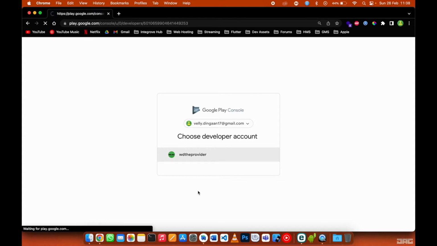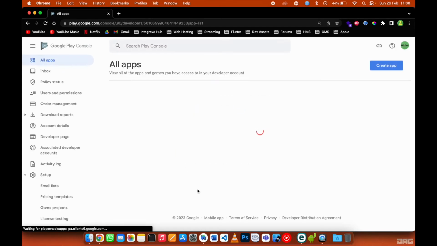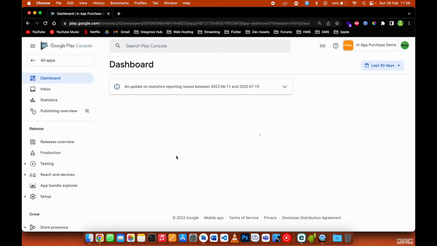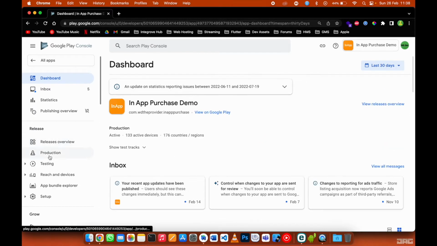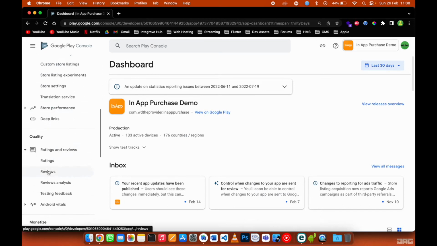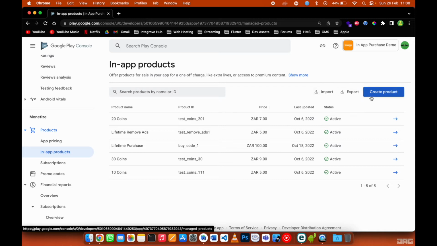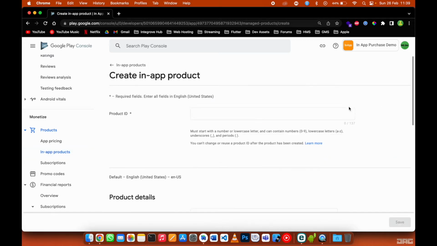So you need to open up your Google Play Console account. And then under all apps, select your app. Then scroll down to monetize. Then select in-app products. Click create product.